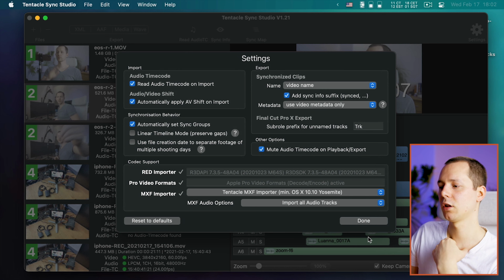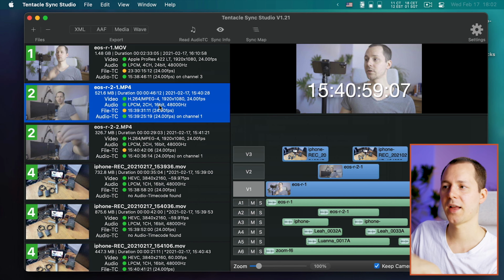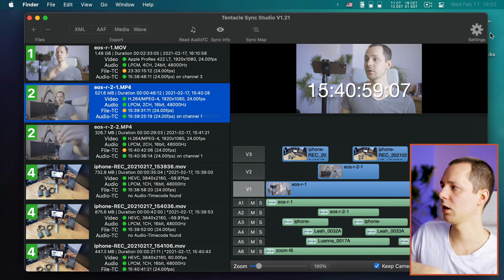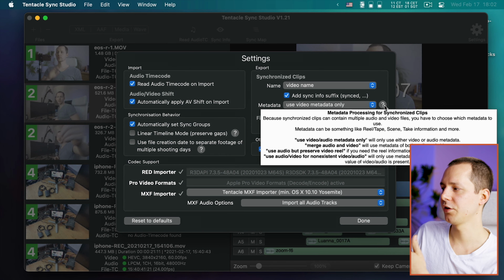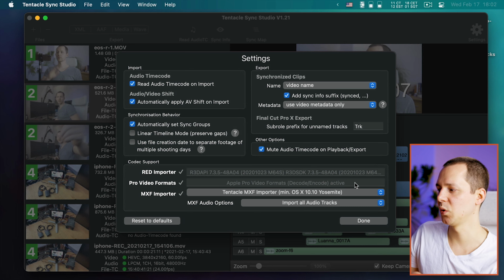And of course, you have a lot more settings on here. I don't necessarily change a lot there, so that's there if you need it. And there's also a lot of information by clicking on these question marks so that you know what you're doing and what those settings are doing for you.